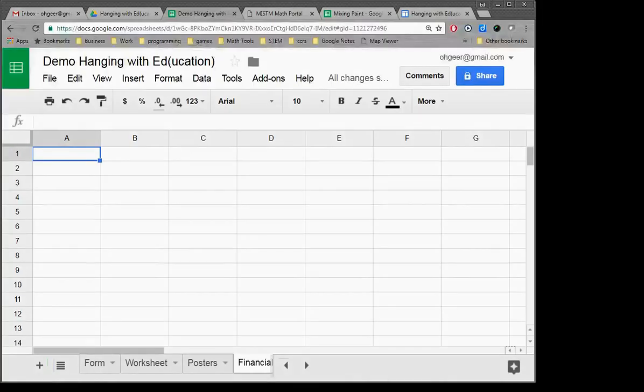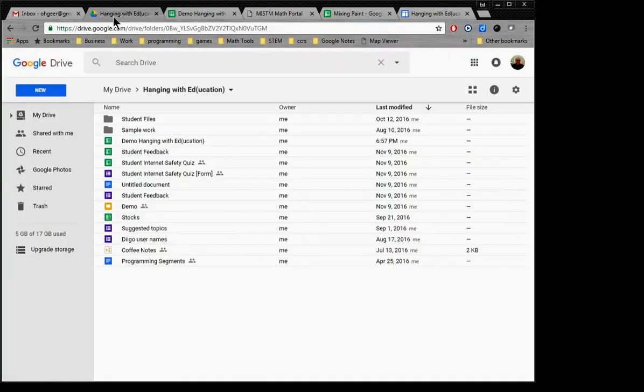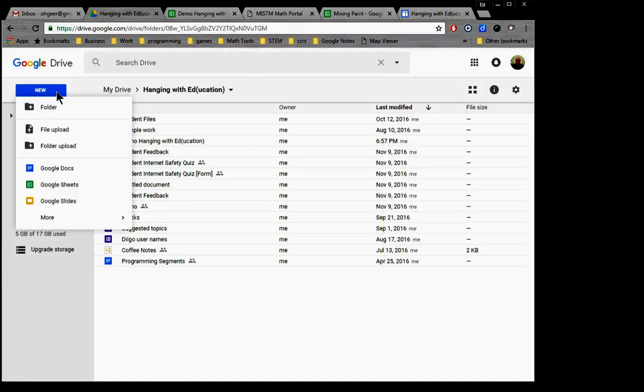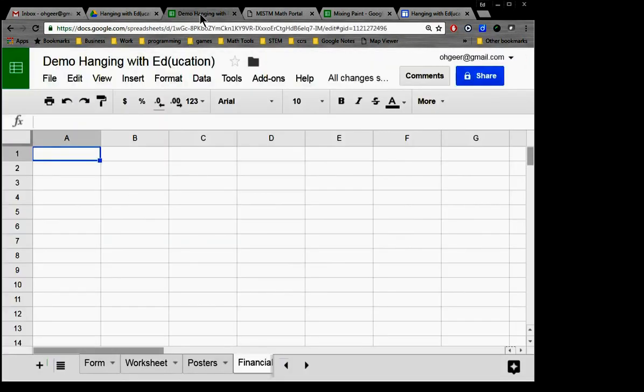So with that in mind, I'm going to encourage you to log into Google if you have a Google account and use the little dashboard, that little series of 9 boxes in an array, to get to your Google Drive. And then when you click on New, we're going to be working with the green icon, Google Sheets. I've already created one, and I just called it Demo Hanging with Education.